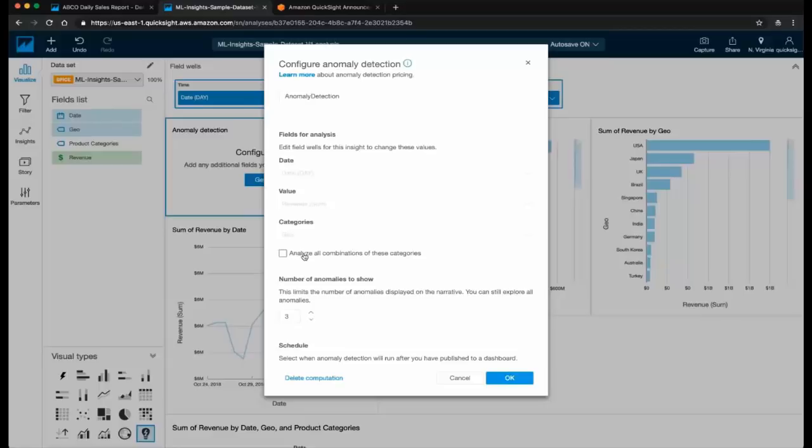But if your data is non-hierarchical, for example, in this demo there's product categories and geos where you may sell the same products across multiple geographies, then you want to choose the Analyze All Combinations option so that we will run anomaly detection on geography, we'll run anomaly detection on product categories, and the combination of both.